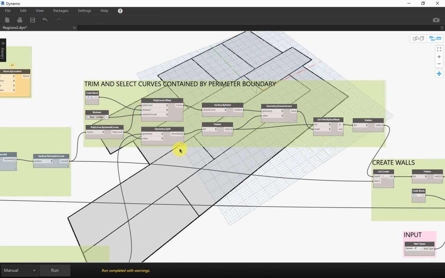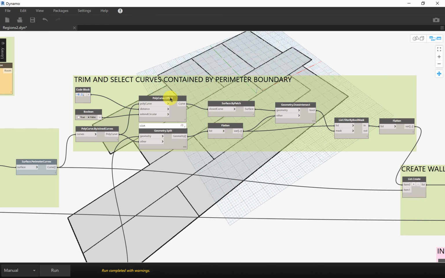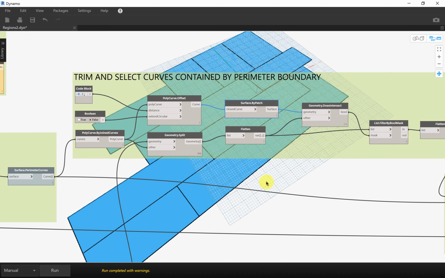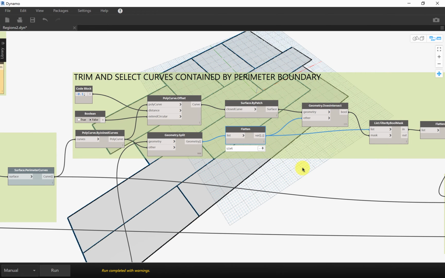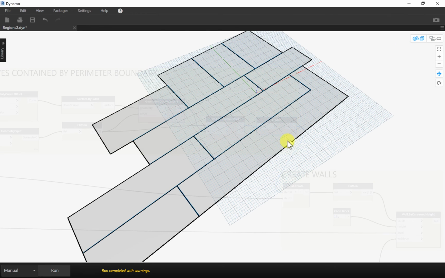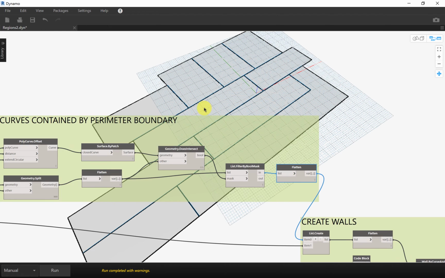Next step is to filter or trim the curves contained by the perimeter boundary. And I do a little trick here. I offset the exterior boundary by a very small number. And what that enables me to do is to find an intersection between that surface and these lines. And then I get, using this Boolean mask node, all the elements that are contained inside the boundary. And this enables me to get rid of overlapping lines that are falling outside the perimeter.